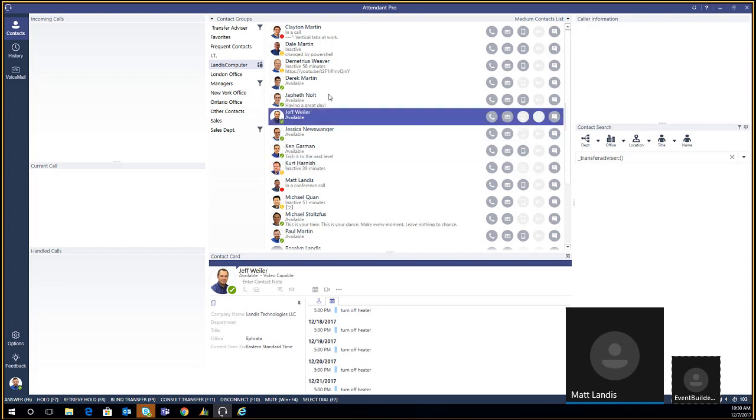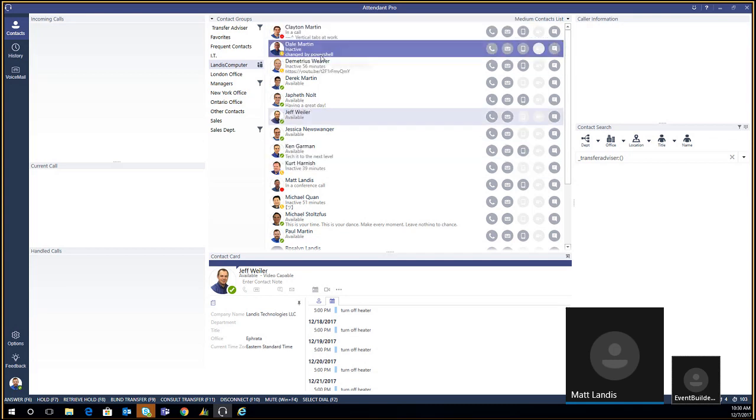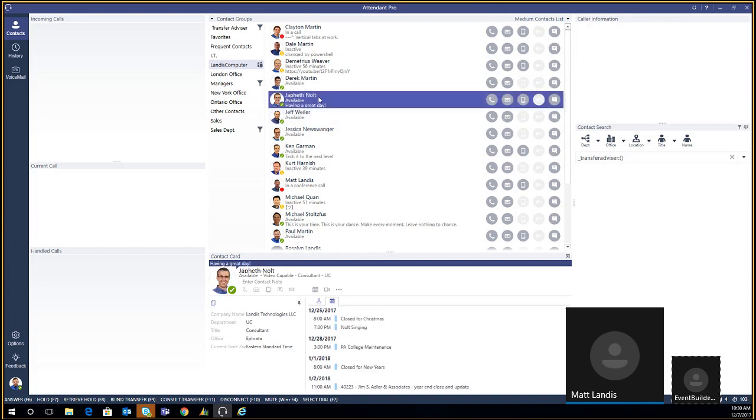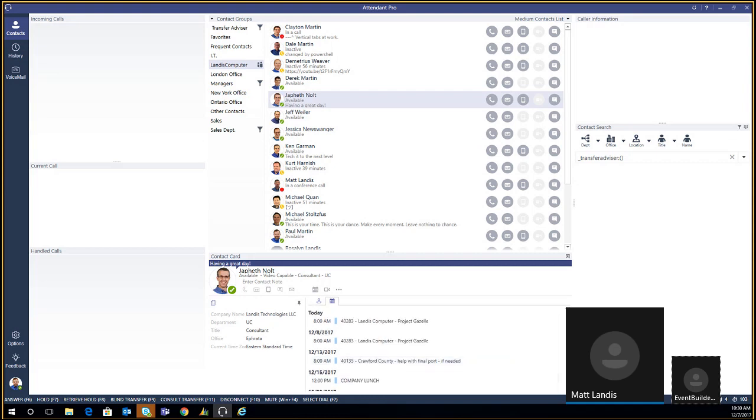So really, if you need a Microsoft Teams operator console, a tenant console, we have one. It's included in the licenses that you already purchased. So you're not worrying about whether to buy a Skype for Business attendant console or a Teams one. If you buy a license, this works either way.